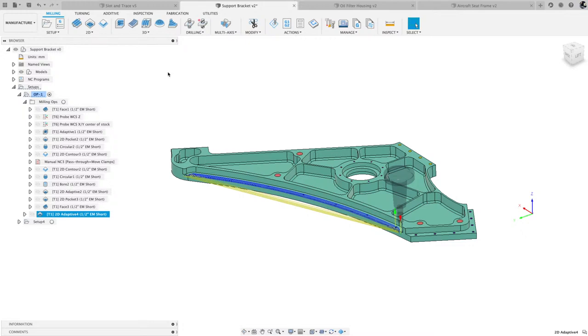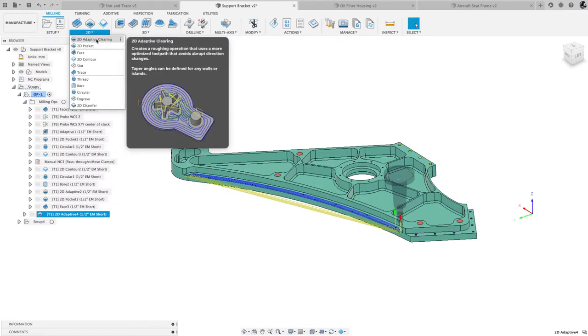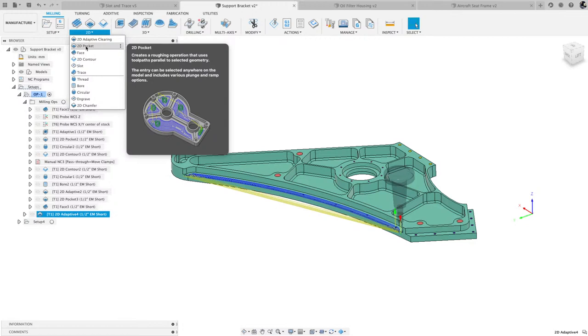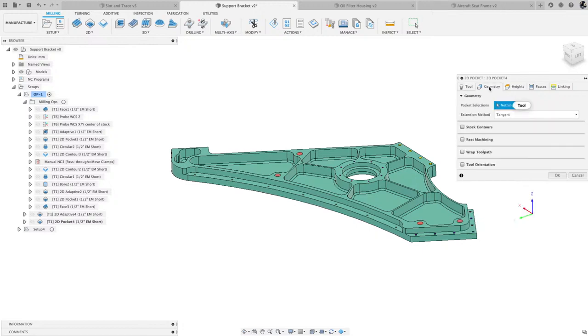Okay. Next toolpath under the 2D, we did 2D adaptive clearing. We'll do a 2D pocket. Very similar. All these menus are the same. And again, I'll use that same tool. Under geometry, you can go to pocket selection.